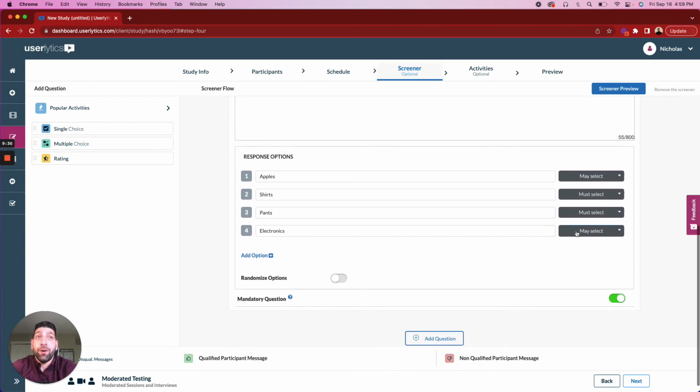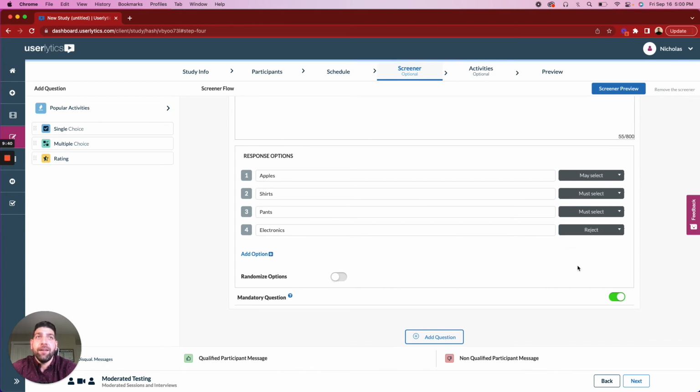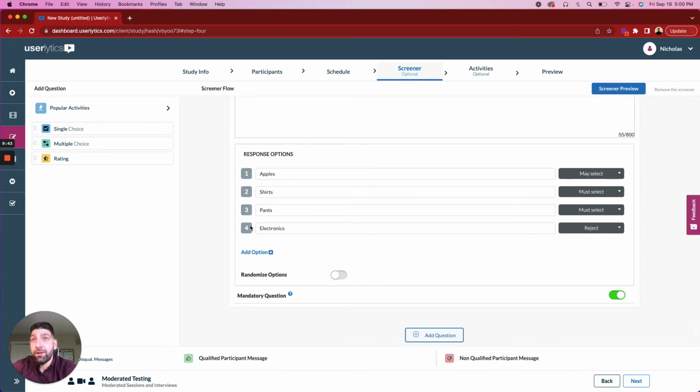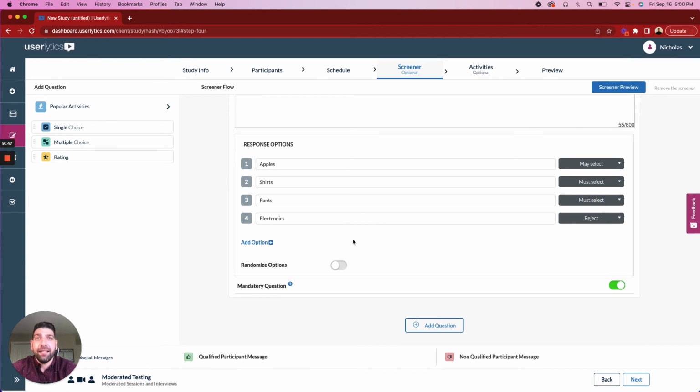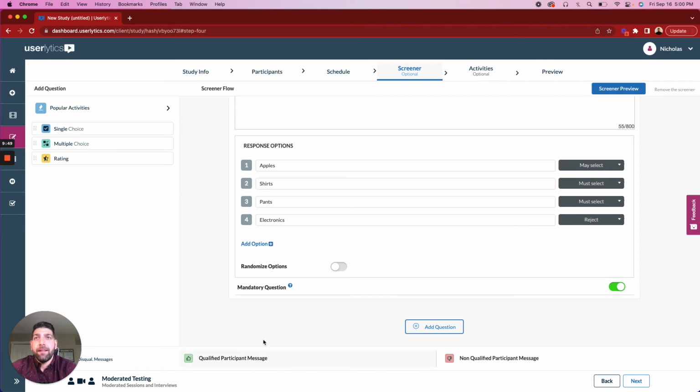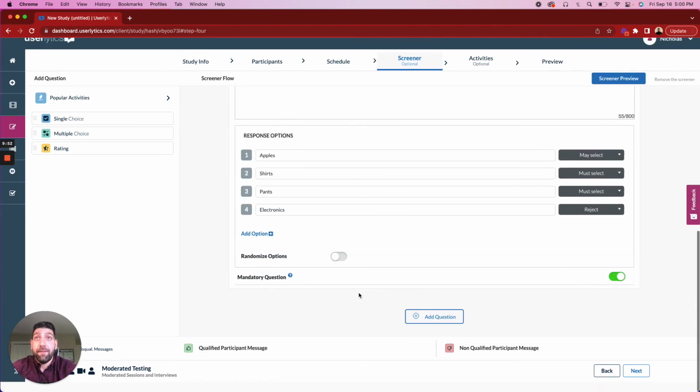And we certainly don't want people, for some reason, people who buy electronics online don't fit in the study. We would hit reject, and every time they chose number 4, the person taking the survey would be taken to the end of the test. And that is a couple examples of how you can customize your test.